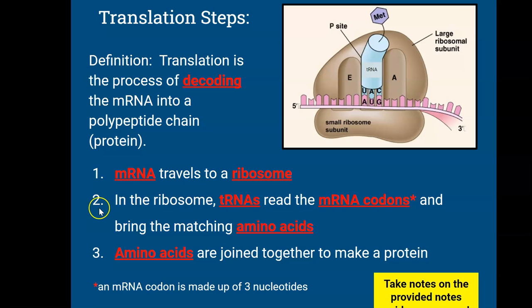In step 2, in the ribosome, something called a tRNA, and that's this structure right here, and T stands for transfer, reads this mRNA codon. An mRNA codon is made up of 3 nucleotides in a row. So I have an A, a U, and a G. This transfer RNA reads this AUG and it brings in the matching amino acid that corresponds with this sequence.